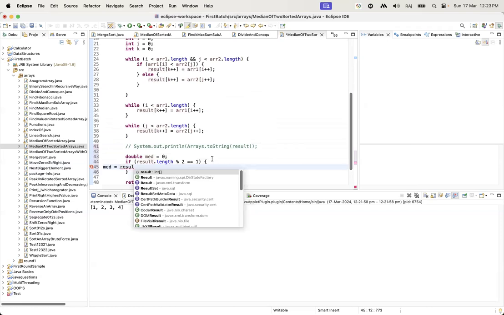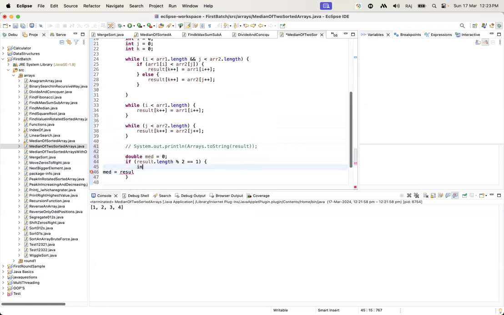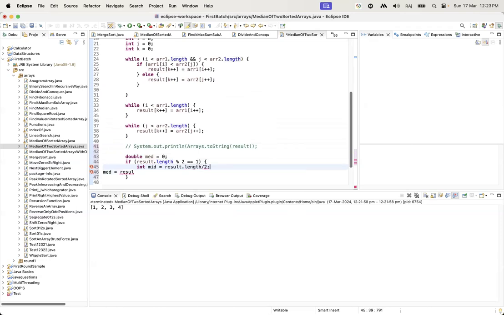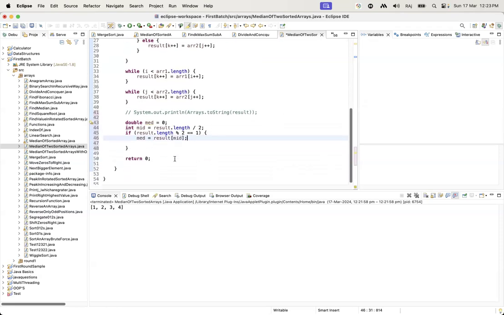So mid equals result of... wait, I need to find the mid element, right? How are we going to find the mid element here? Result dot length by 2, right, guys? So now I need the median value. What will happen, guys, in this case? The median is the result array at the mid value. Mid value means here length by 2.